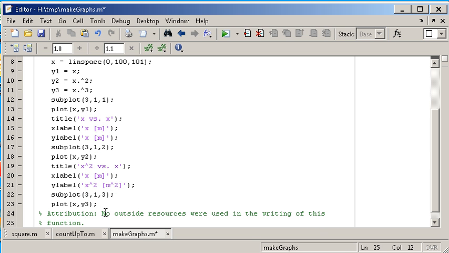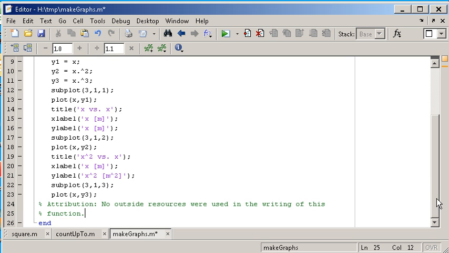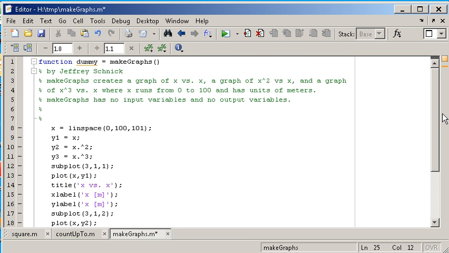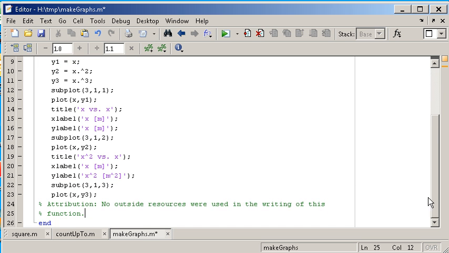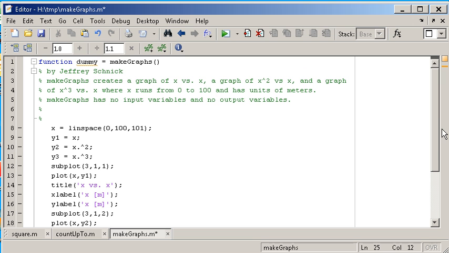So if you were to actually write this one up and you decided, I want to try to document it properly, you couldn't write that. You would say, I used Professor Schnick's Getting Started with MATLAB video to help me write this function. So that tells you a little bit about the documentation.